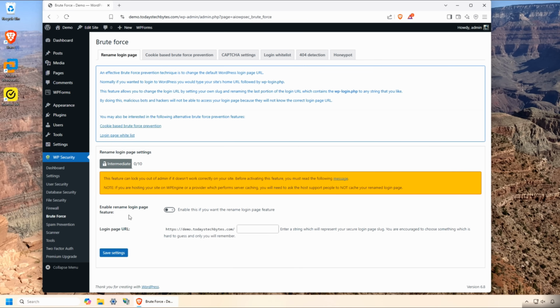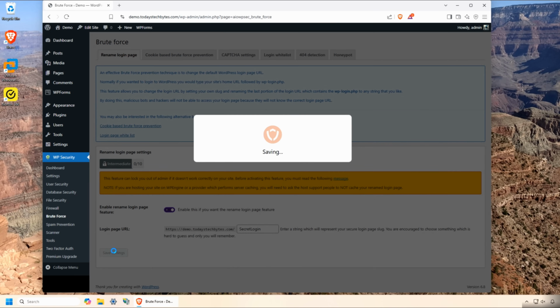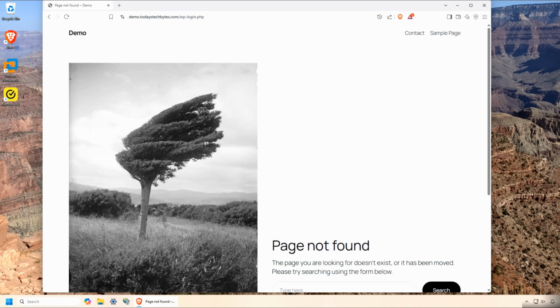On the Rename Login tab, scroll down and click Enable, and then enter the new name you want to use. I'm using Secret Login, but you can really use anything. Click Save and then log out of the admin site. To log in again, you have to go to the new URL you specified.